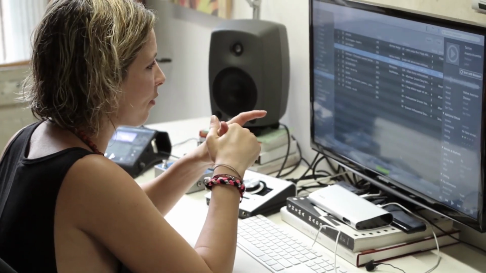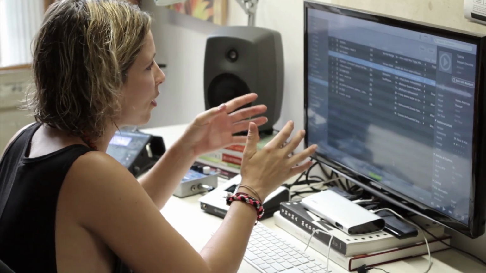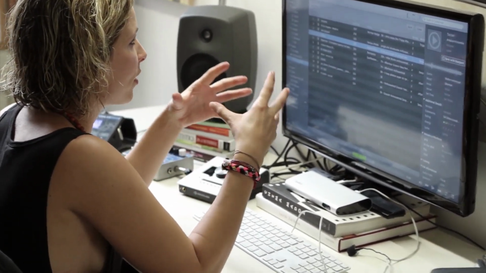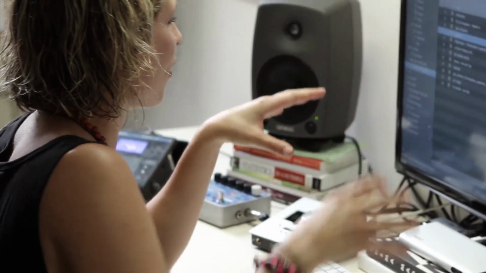The tagging I do, I mean, after 6 months of every week going through music and making playlists, you have a lot of tags. It becomes a very powerful tool.